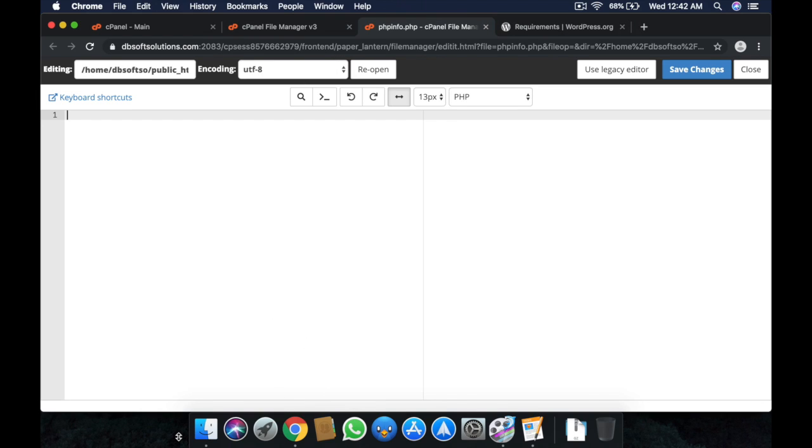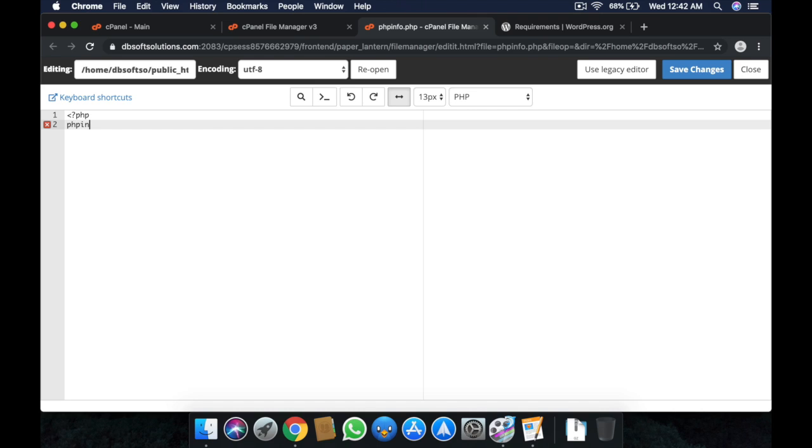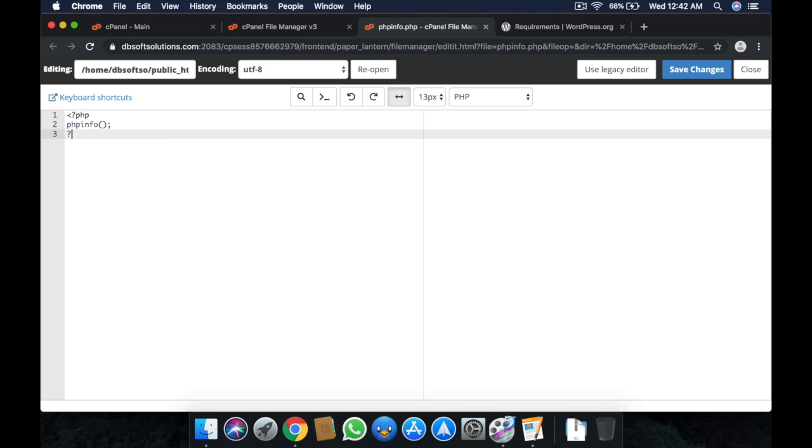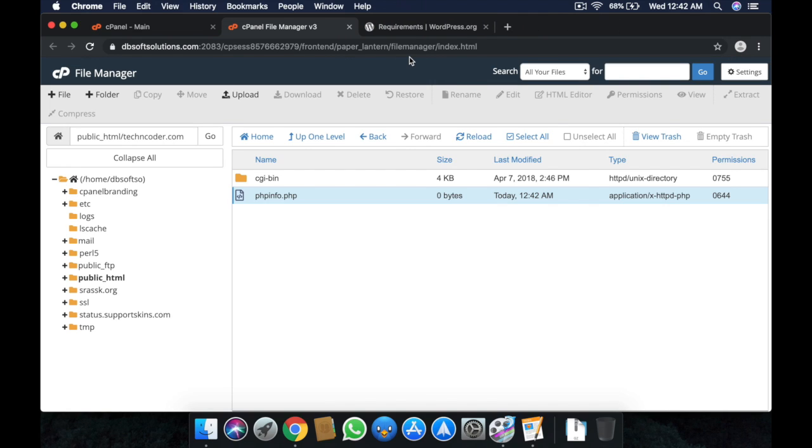To install WordPress, it is not necessary for you to know PHP. However, some basic knowledge will certainly help you in troubleshooting an issue in case you get stuck during the setup. To enter the PHP code, add the code in the file as I have done, save the file and close it. I am installing WordPress in my domain techandcode.com and I have created a PHP info file in the public_html directory of the domain.